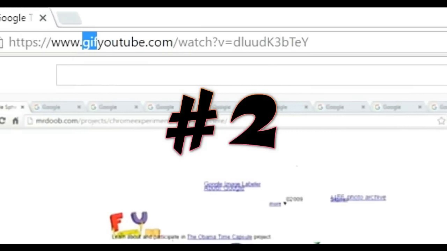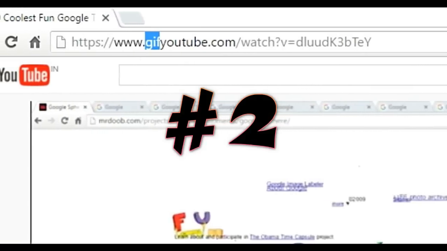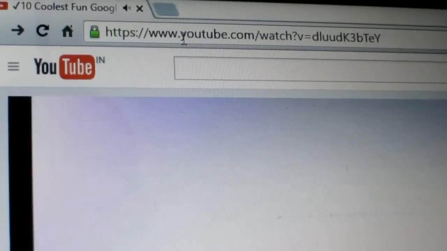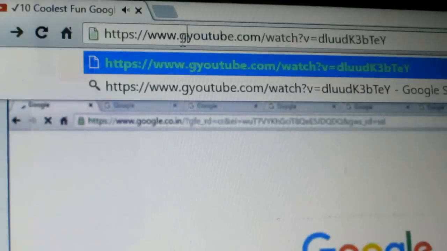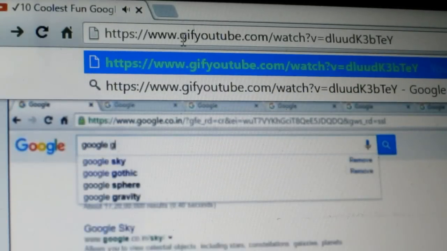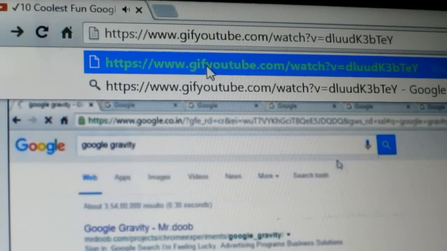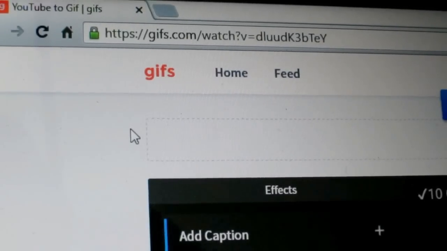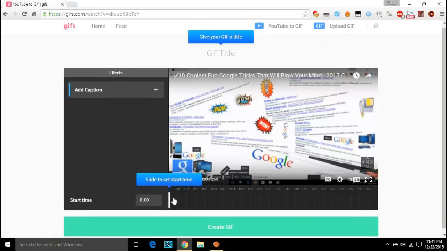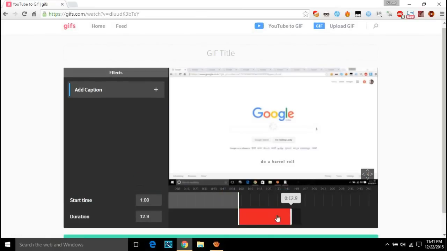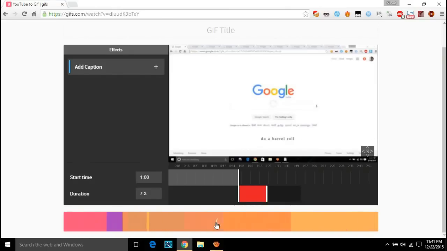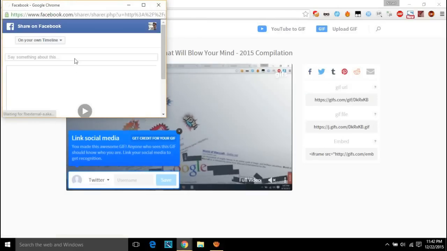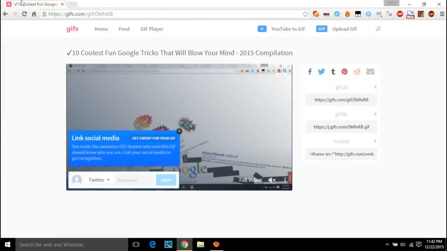Number 2. YouTube videos to GIF format. Nowadays, you must have seen GIF videos online on Facebook, Twitter, etc. If you want to convert any YouTube video to GIF format easily, just head on to that video and add GIF before the video URL and you're good to go. A new webpage opens and there you can select your desired length of the video and click on the process button. After the processing completes, you will get a shareable link which you can share on any of the social platforms. Pretty cool, isn't it?